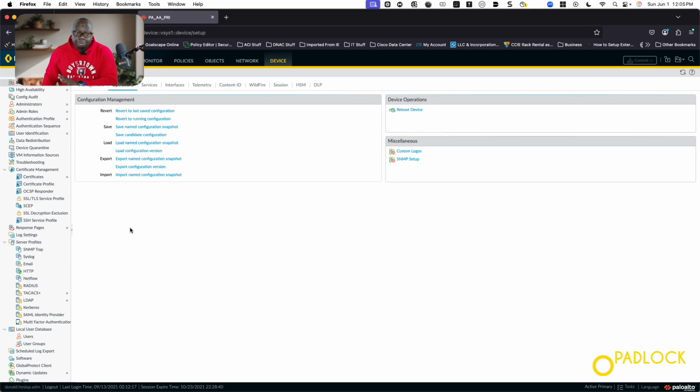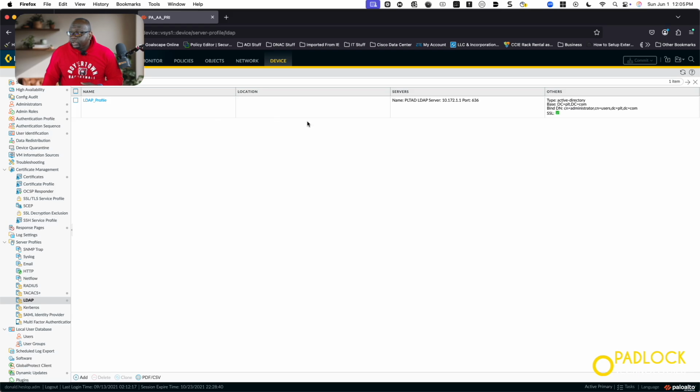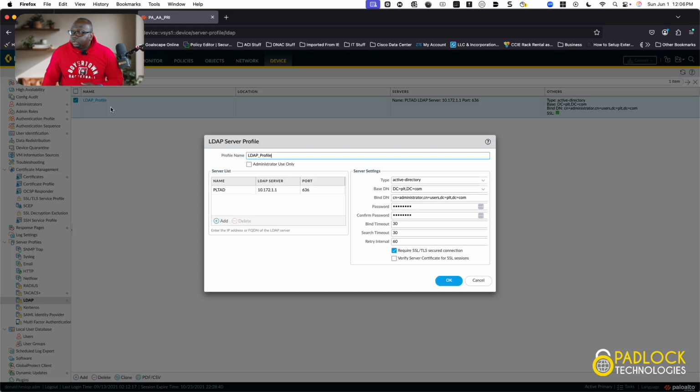But this is locally on box on the Palo Alto. So you need to go to your LDAP, configure your LDAP profile. Let's open this up. I don't want to just show you that. So you configure your LDAP profile here and you point it to your LDAP server. When you do that, you select Active Directory.